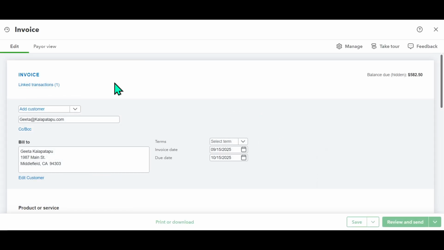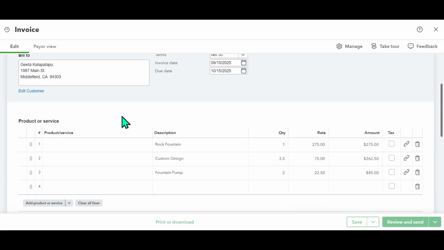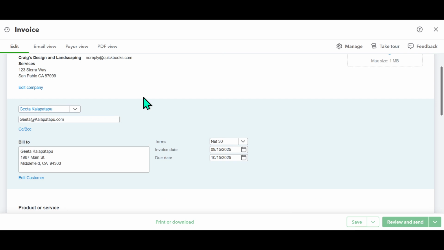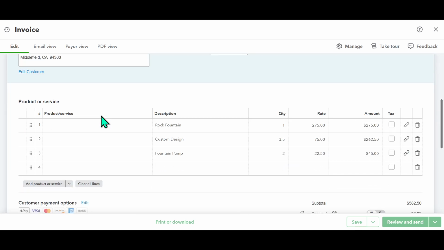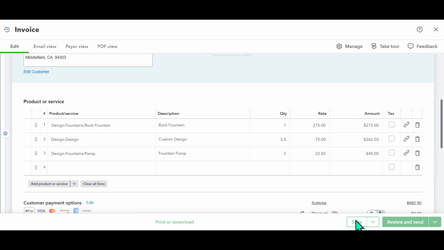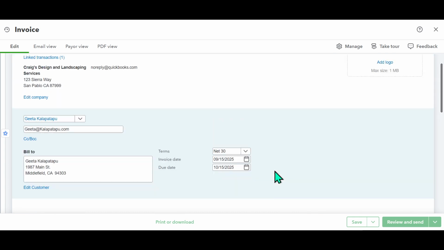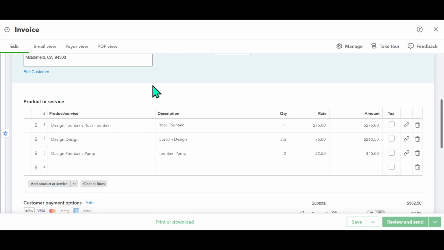The final step is to save the invoice. Look for the Save button, which is usually situated towards the bottom of the screen, and click it to confirm your invoice. This step officially documents the invoice in your QuickBooks system for future tracking and gets it ready for sending. And there you have it.